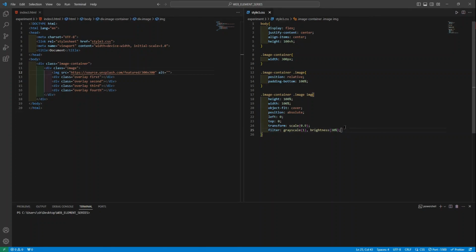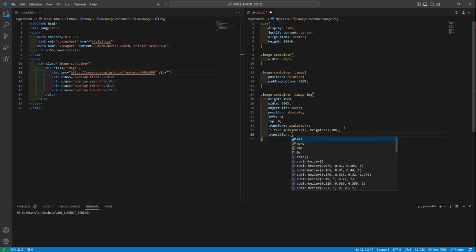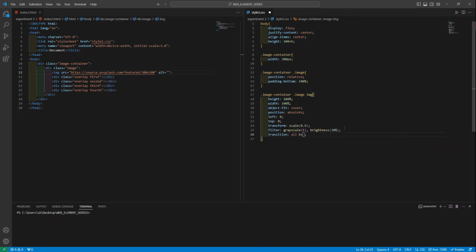Now, next comes transition. I want all the transitions to work at the same time, so I would simply give transition and let's give 6 seconds. Like in the one I showed you before, it is at 6 seconds only because I want that overlay to get away by that time. And then I want some effects to be visible.